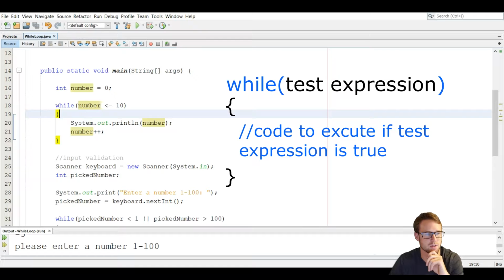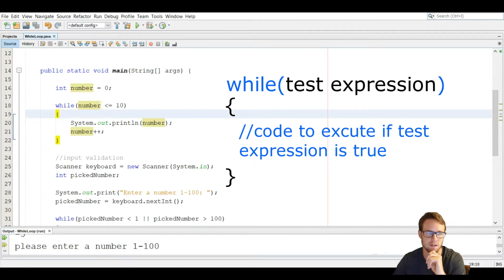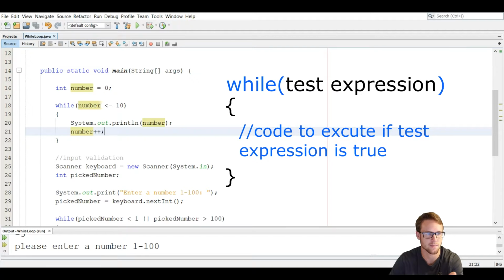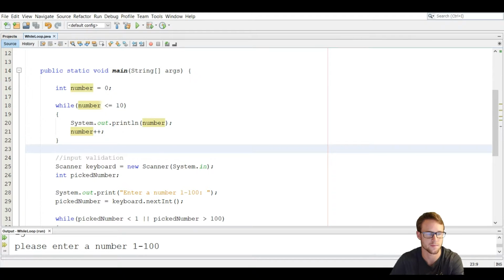Let's go over the basic structure of the while loop on line 18. We're going to type the keyword while, followed by a test expression inside those two parentheses. If that test expression is true, we're going to execute what is between these two brackets. And if that test expression is false, we're going to skip all of that and just move on to the next line of code after the while loop.